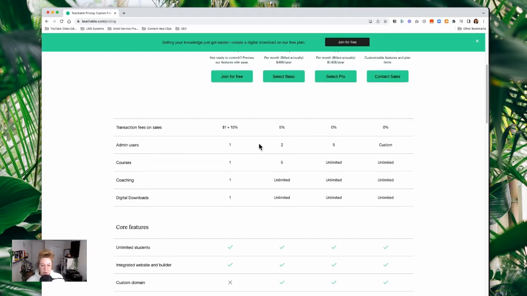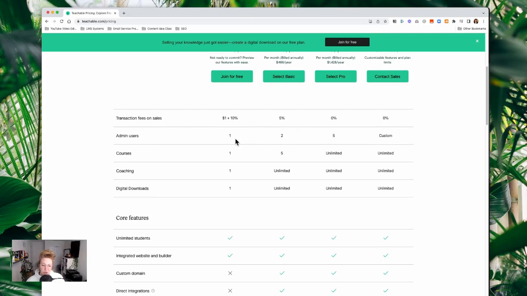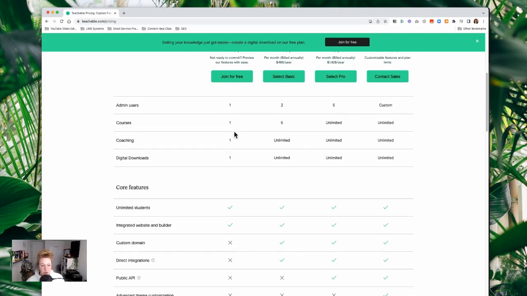Next thing is admin users, 1 or 2. This isn't hugely important. You'll probably just need 1 for now. If you need to share your admin login, that's totally up to you, but if you prefer to have separate seats for admins, you want to at least upgrade to basic. If you just have one course, then you just need the free, but if you have any more than one course, you will need to upgrade to basic.